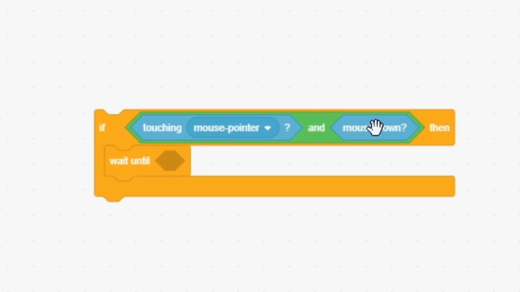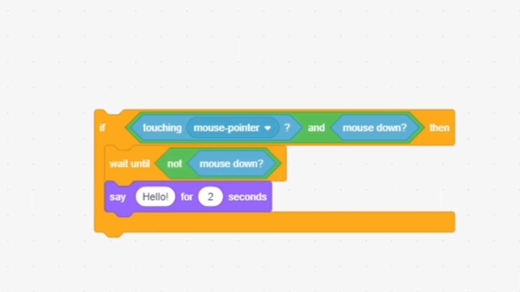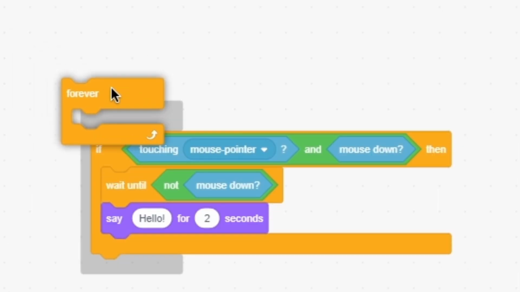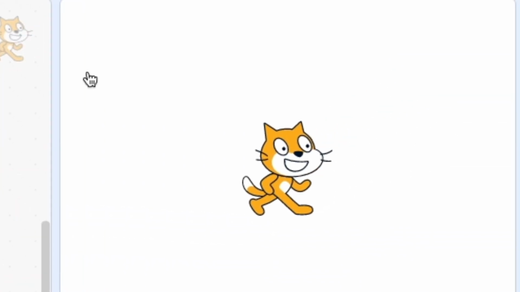Now put a wait until block inside of the if statement, and in that put a not operator. And then put a mouse down block inside the boolean space of the not block. And now put the things you want below the wait until block, and these things will happen when you click on the sprite. Now you can simply put the script in a forever loop and start it using any event block. And now as you can see, it is working.